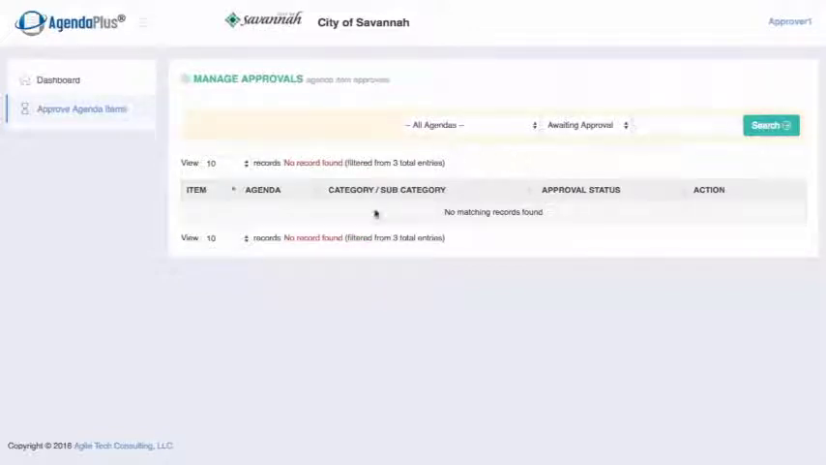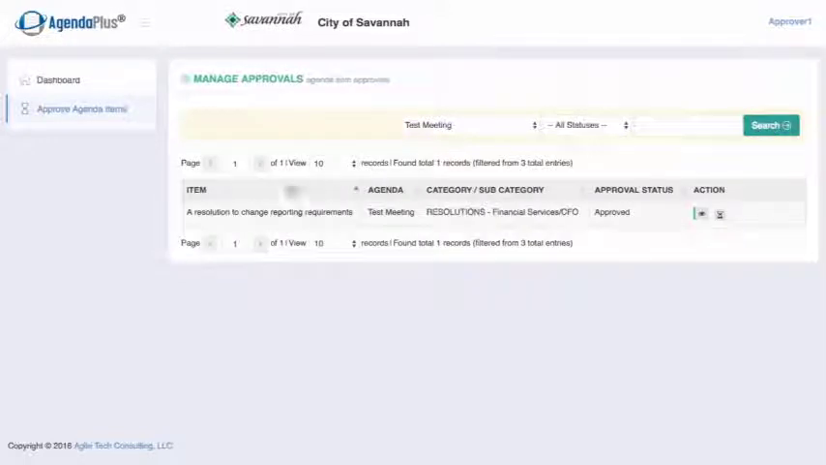If you want to find that item again, under All Agendas, just choose the appropriate agenda, which in this case is Test Meeting. And now you would choose Approved Items or All Statuses. And we'll take a look at All Statuses. Click on Search, and there's our item. So at any point in time, you can come back and find previously approved items.